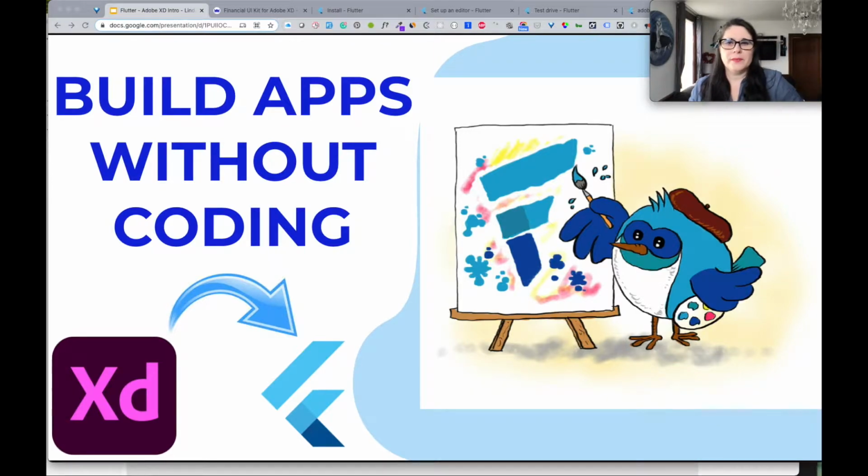Hello everybody! Today we will discuss how to create apps for iOS and Android without coding. That sounds awesome, right? But is it even possible? Finally, the designers and developers teams can work together to transform designs into code at the click of a button by using Adobe XD and Flutter.